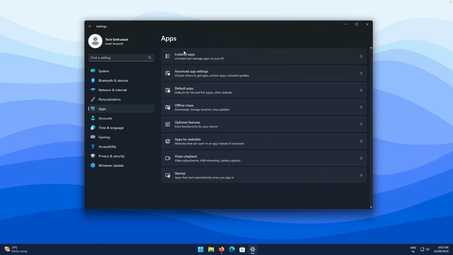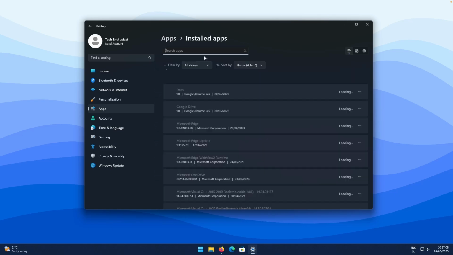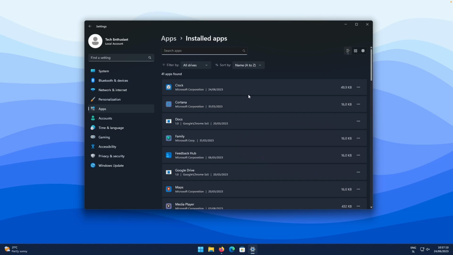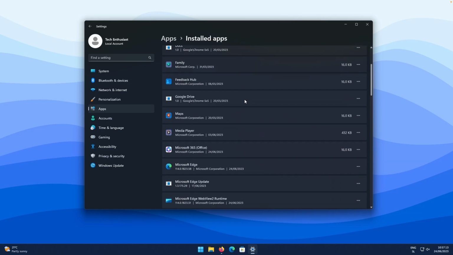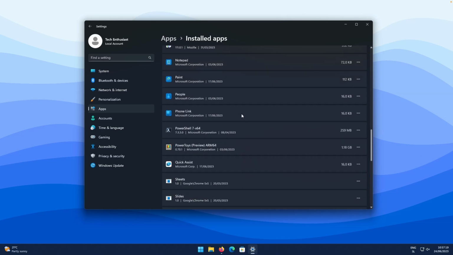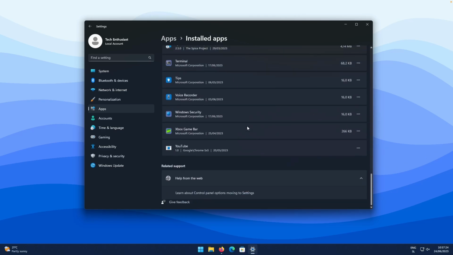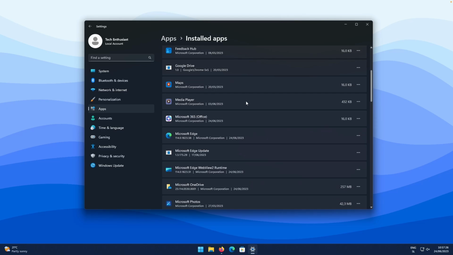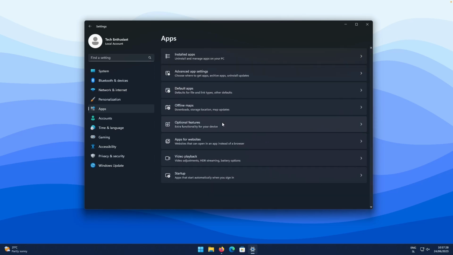Then if we go here back to the apps, we can go to the installed applications. And here I usually uninstall every single application that I don't use on my computer. So many of the things are actually pre-installed from the Windows 11 get-go. So then I usually uninstall every single thing that I don't use on my Windows PC.